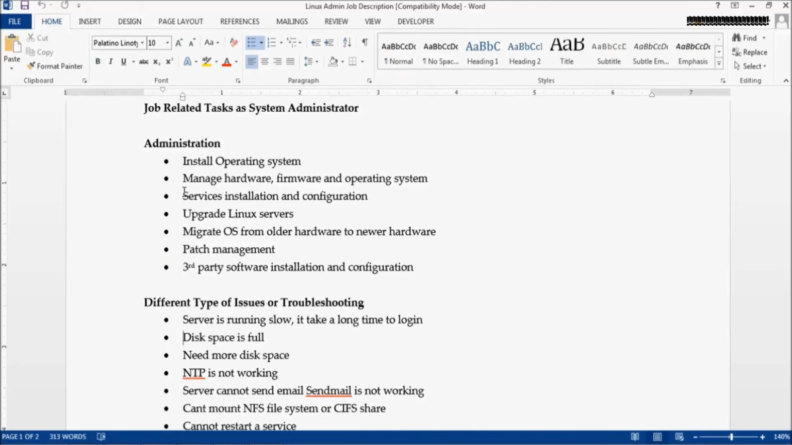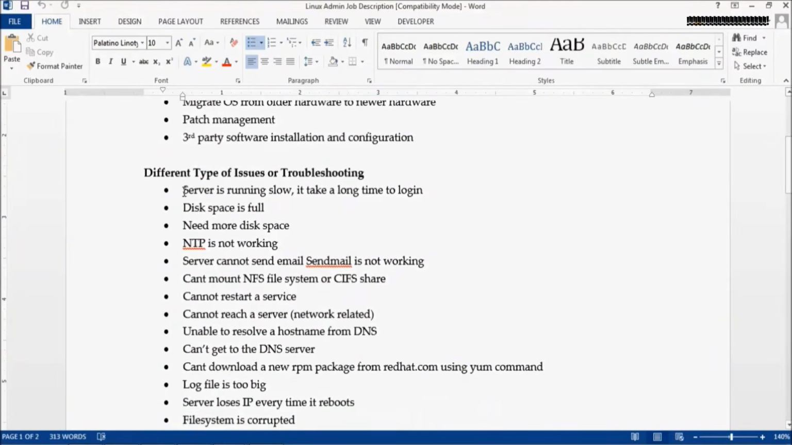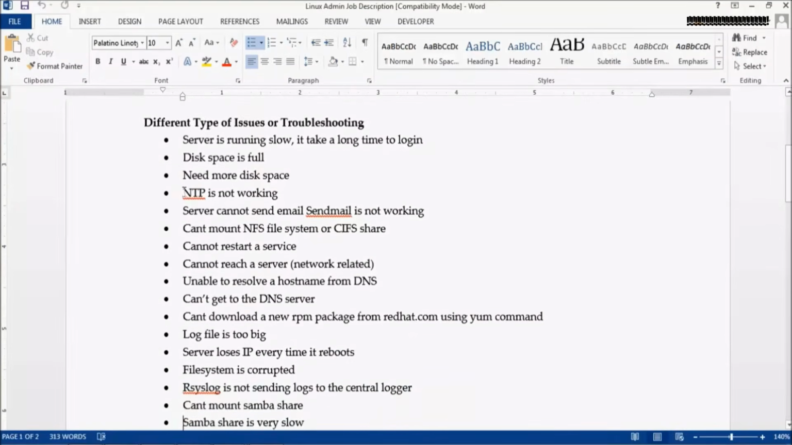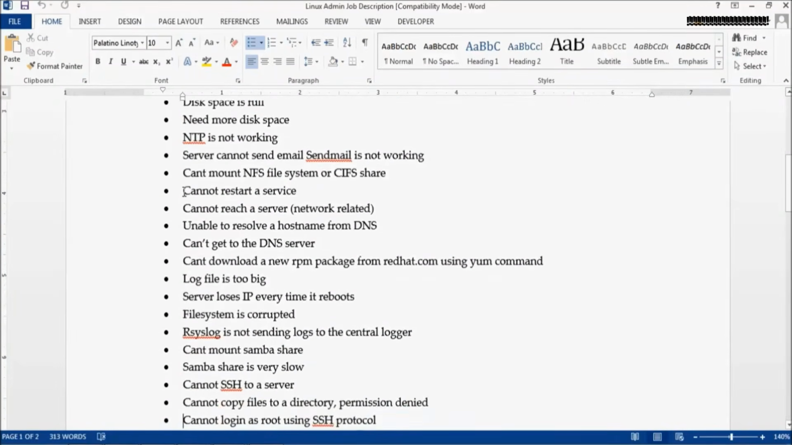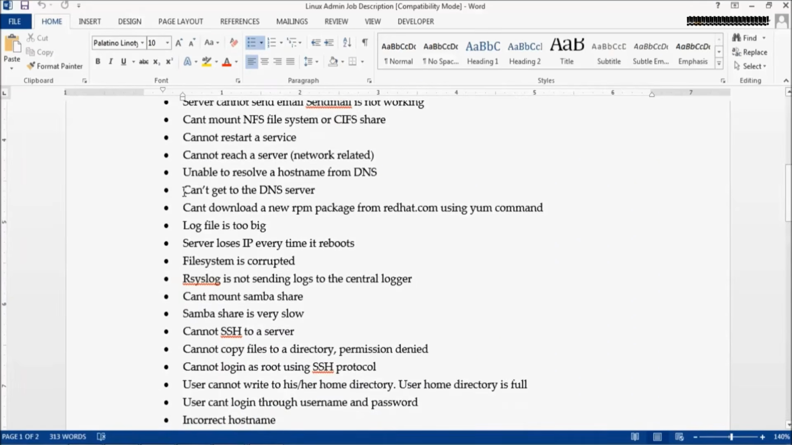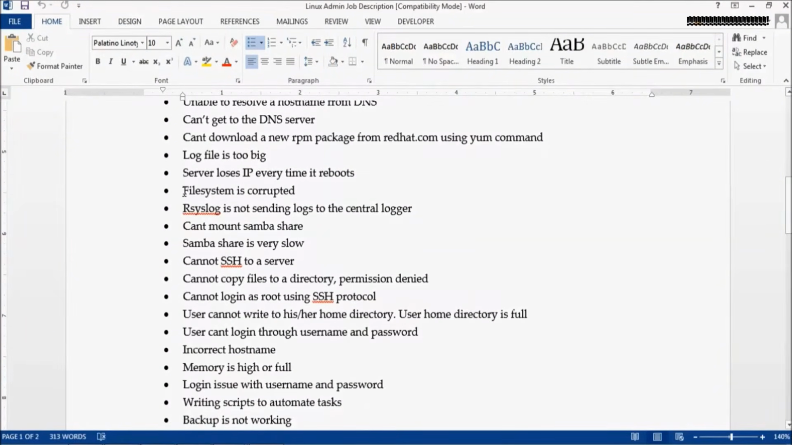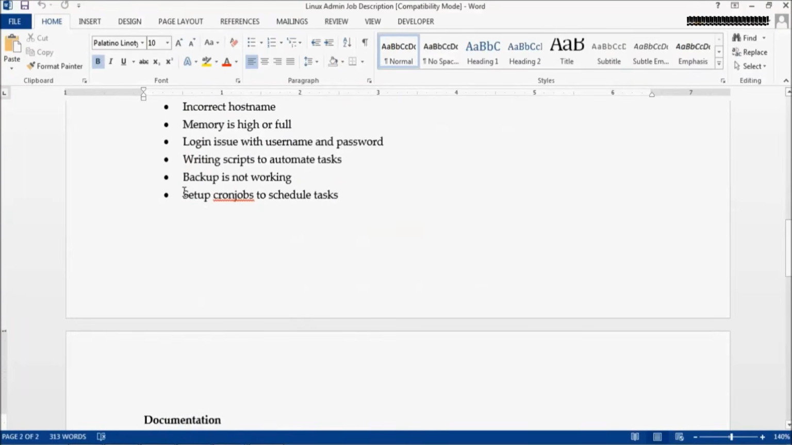Then different types of issues or troubleshooting that you're going to be dealing with almost every day, like the server is running slow, disk is down, NTP is not working, mount issues, cannot restart the service, can't get to the DNS. Review all of them one by one, and I assure you we covered almost 95% of all these issues in our training class. So: cannot log in as root using the SSH protocol, incorrect hostname, memory is high or full. What do you need to do? Backup is not working. Of course, most of the time backup is third-party software. You're going to be learning that once you join.